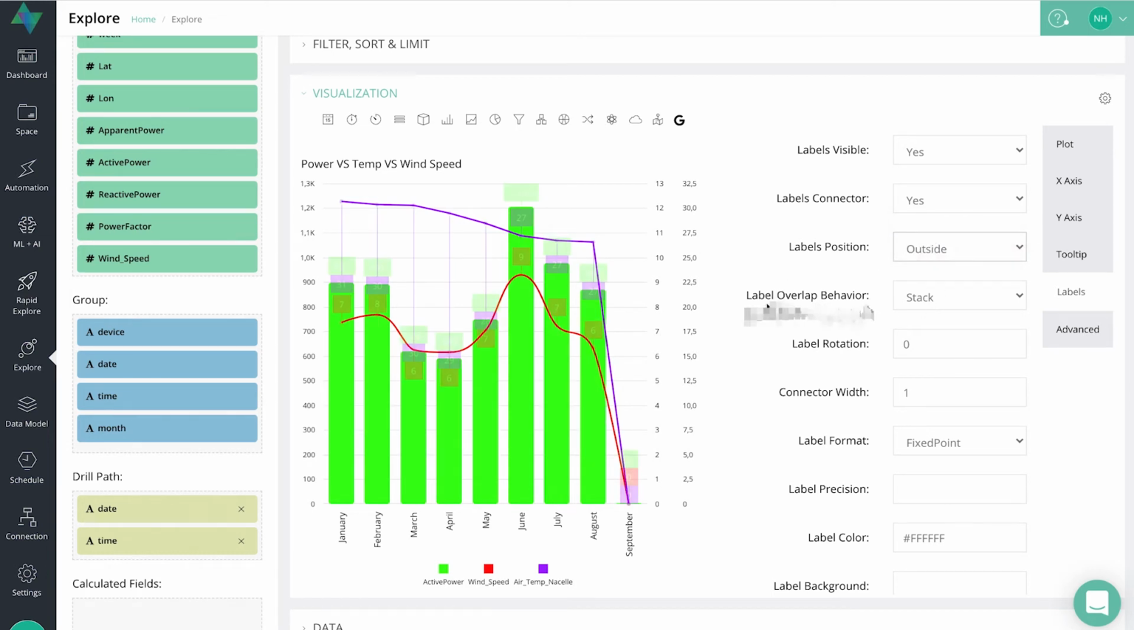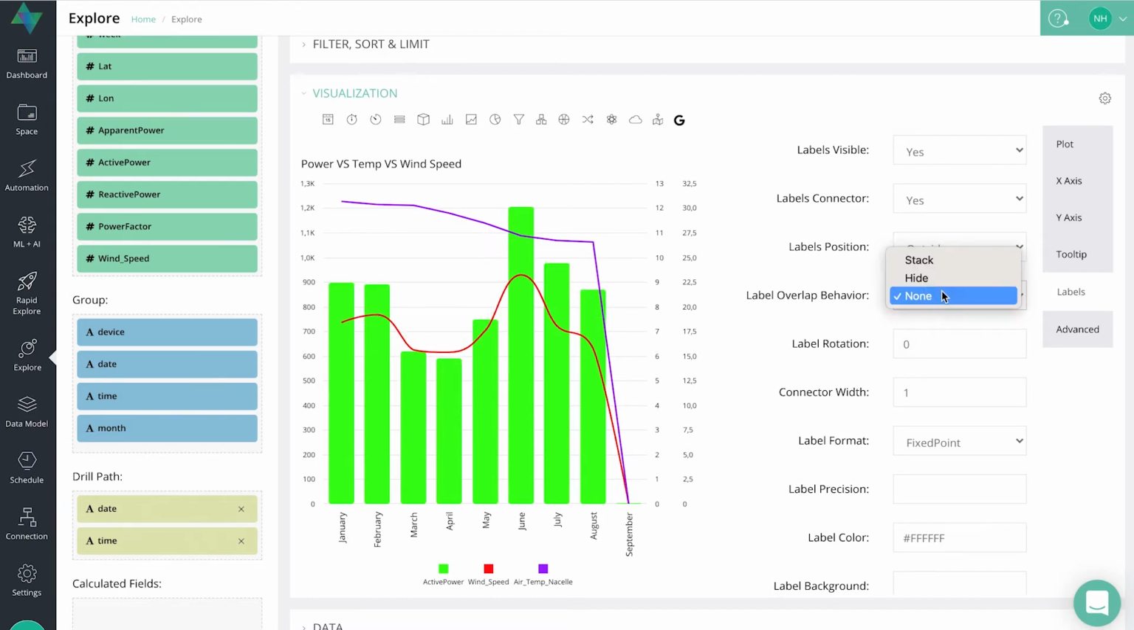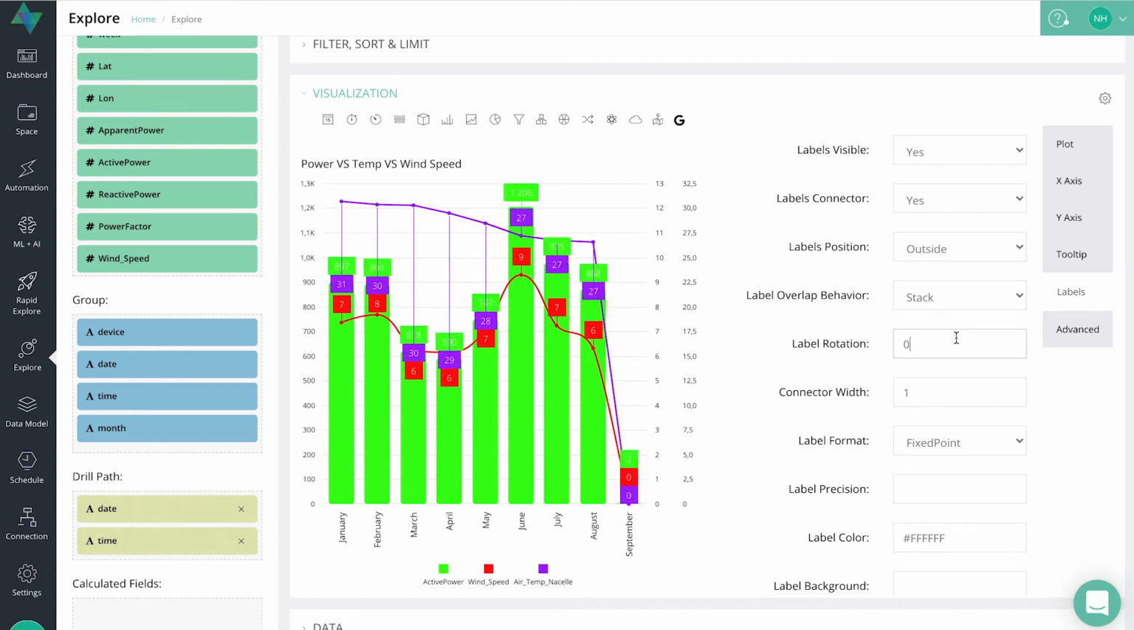You can choose how the labels behave by changing either to stack the labels, hide the labels, or none. But let's keep it on stacked. So it stacks the different labels on top of each other. Label rotation, we can rotate if we want to make it -90. We can rotate the label so that it looks like that. But for me, the label should not be rotated. We can specify the connector width, such as 5, and it's a bit thicker line, like that, but that's maybe too thick. Let's keep it at 1.